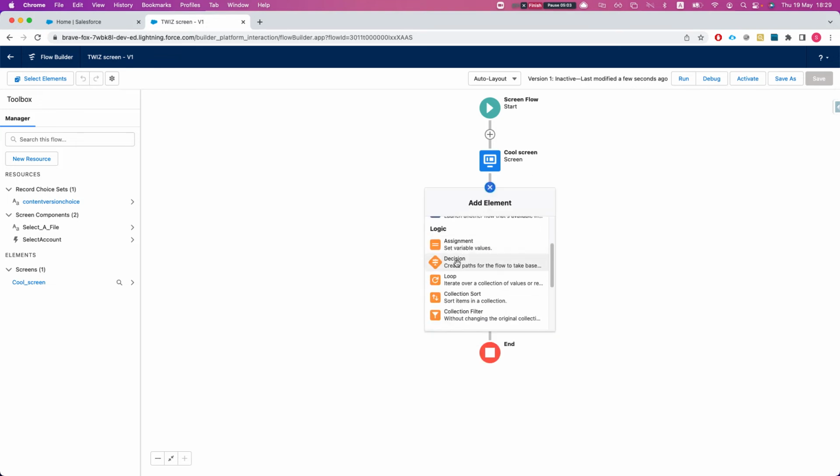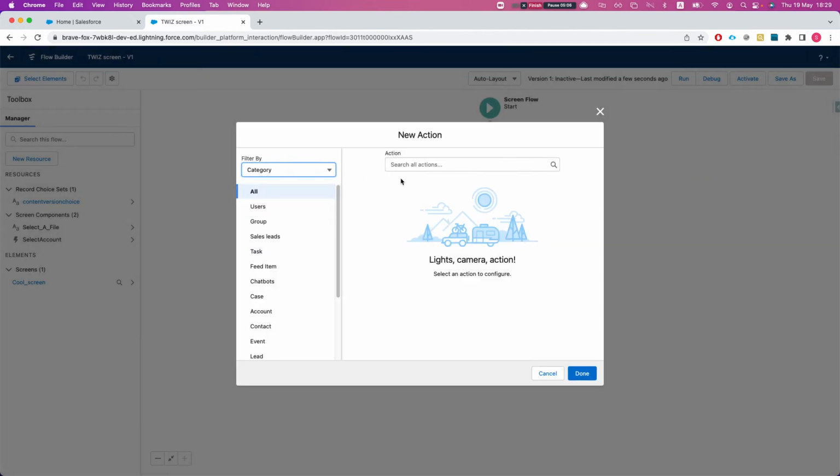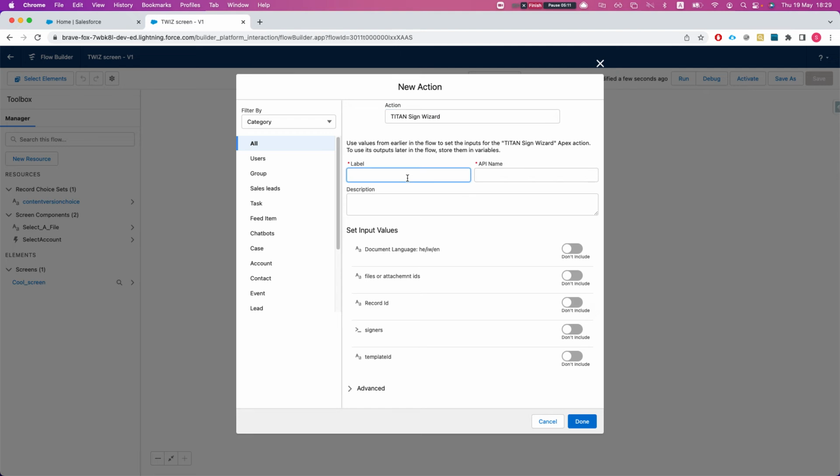So let's put back our action, and we'll bring back the wizard. Okay, let's say we'll call this call twiz. That's fine. And now basically we want to pass whatever. We'll leave this by default, so it'll be English. We want to get files or attachment IDs, we want to get record ID, and we want to get signers.